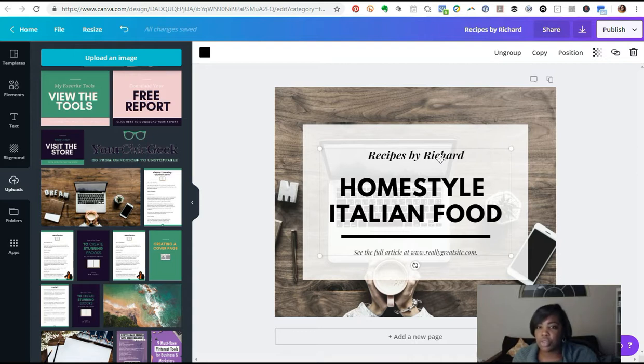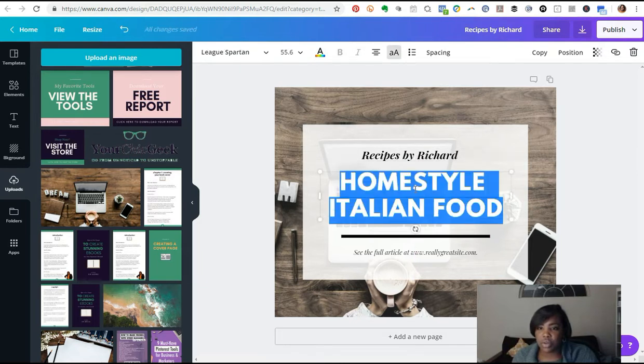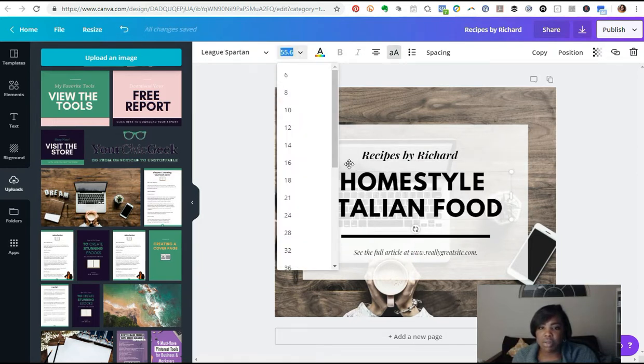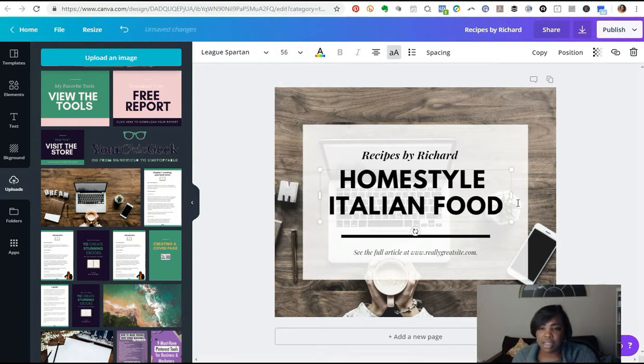And all you need to do to ungroup your text is just highlight the text section, okay? Go here, click ungroup, and then now you can move things around the way that you want to and increase the sizes and decrease the sizes and all that kind of stuff. So that is something else that you guys do want to pay attention to.